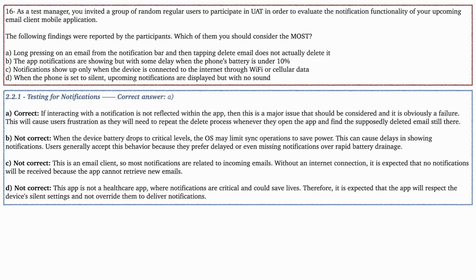Now for option C, this is also not the correct answer. Since this is an email client, it is expected that notifications are dependent on an internet connection. Without internet access, the app cannot retrieve new emails, so it is reasonable for notifications to only appear when the device is online. And lastly, option D is again not correct.